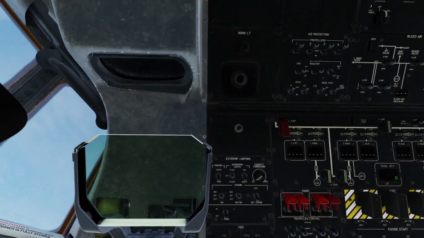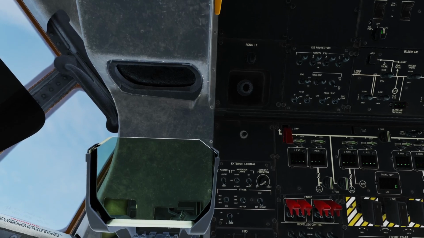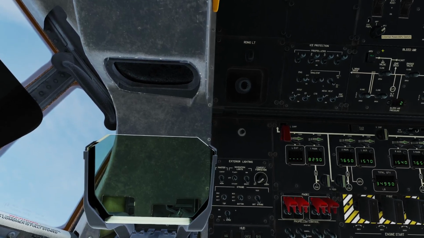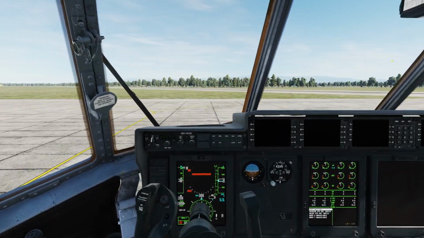Okay, APU is on. Let's go and set the bleed air and the power to on. We have now power for the whole aircraft.